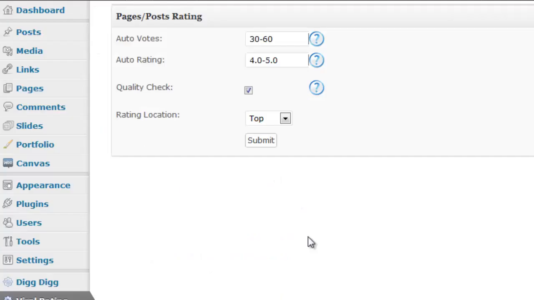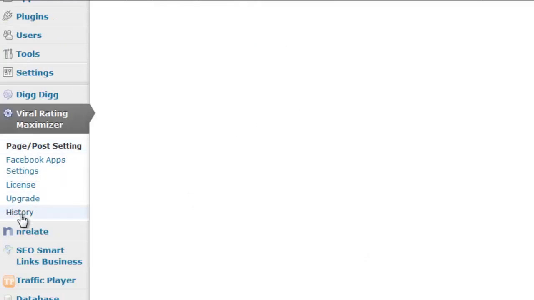Let's go ahead and just jump into the back end, and I'll show you how easy this is. It's a WordPress plugin, has a couple options here. I'll just go through them.